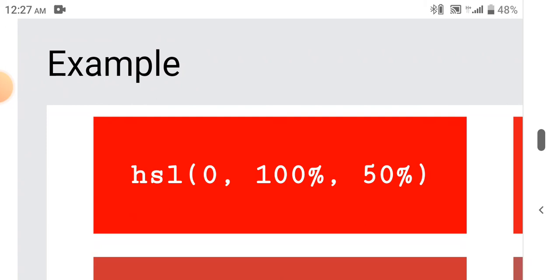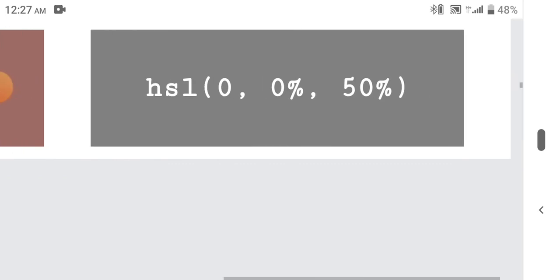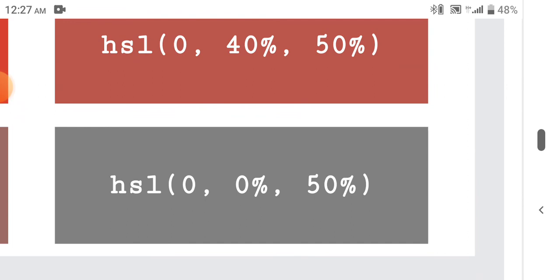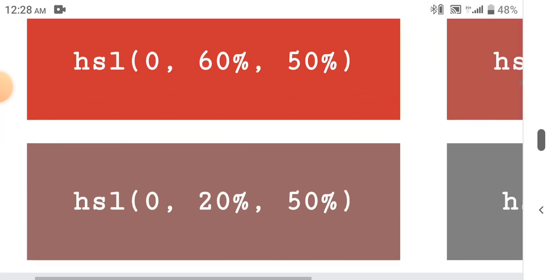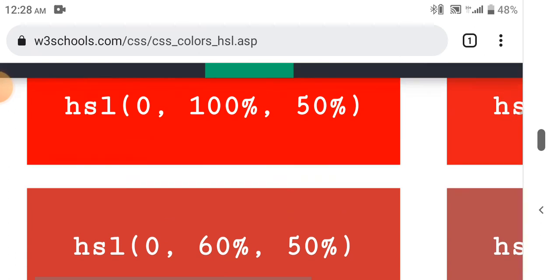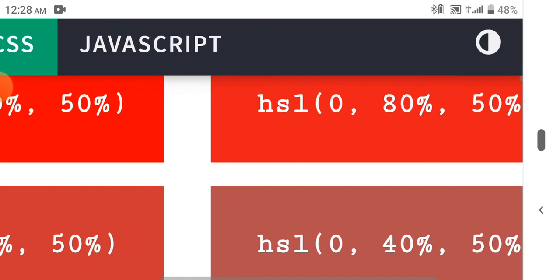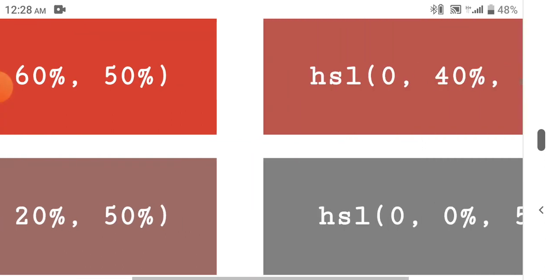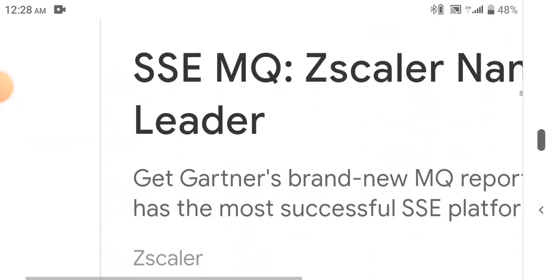Example, okay, you can no longer see the color. Here I do not see red at all. Okay, and the lightness is always 50% in every case. So saturation is changing from 100% to 80%, then 60%, 40%, 20%. Now it is totally gray, the color red is not seen.